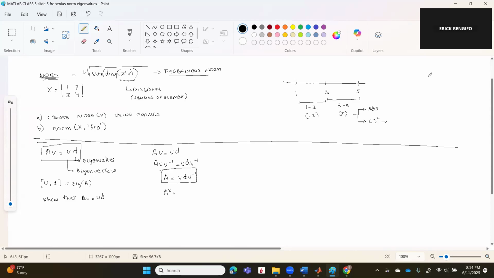A squared is going to be B D B minus 1, again, B D B minus 1, right? A squared, A times A. So let's develop this one here. It's B D B minus 1, B D B minus 1. Now, this one here is the identity matrix, it disappears. So this is equal to B D D B minus 1. This is a diagonal matrix. When you multiply two diagonal matrices, it's simply the square of the elements on the diagonal.